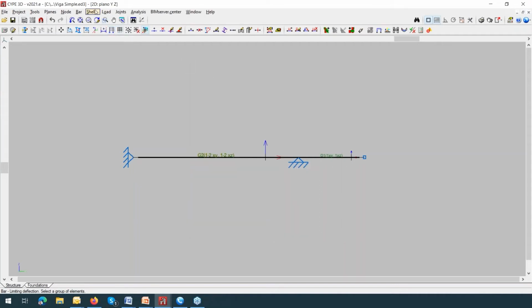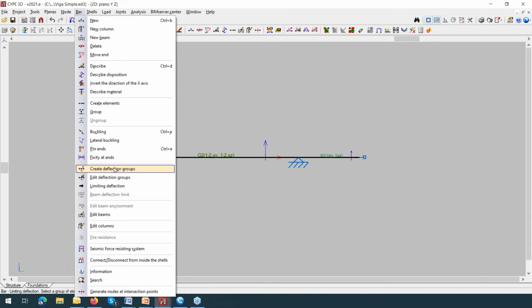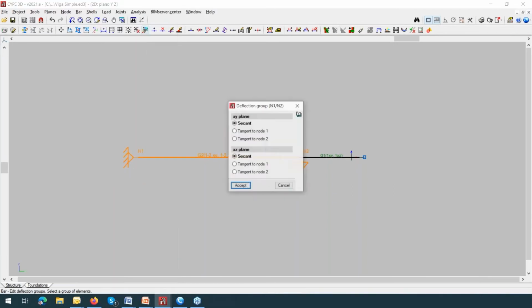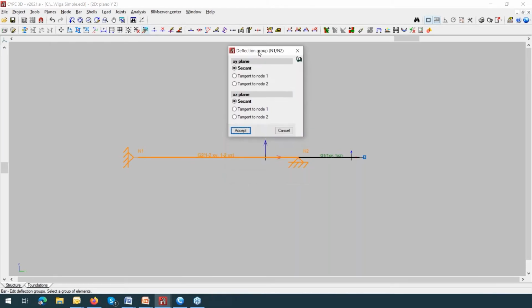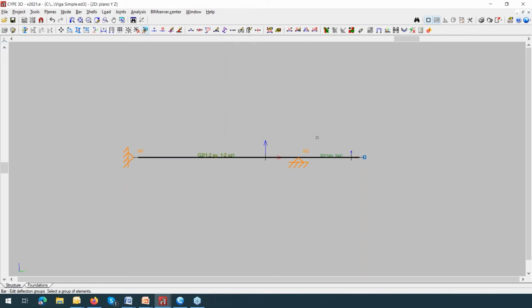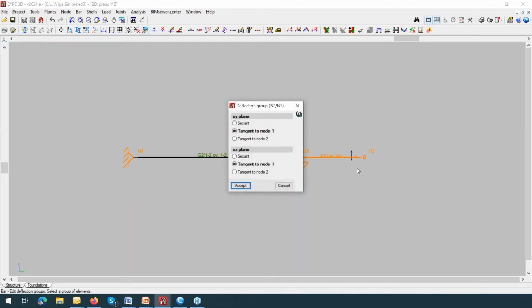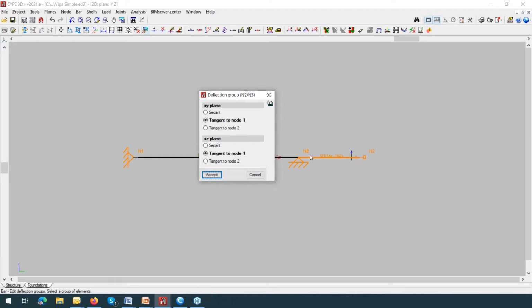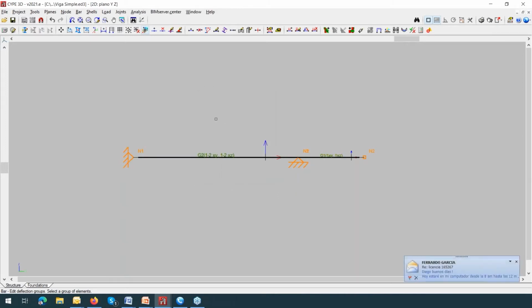Now, I'm going to edit the group, for example. In this group, from this point, points N1 and N2, you have the secants. And for the last one, which is in the top, the last part, this is a tangent. The definition is a tangent, and the reference is point number one. Point number one is this one. Okay. You've got to be careful with this.